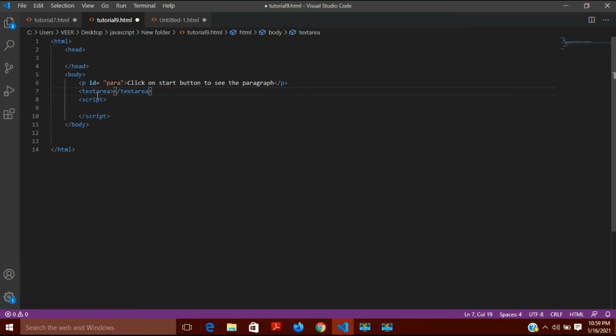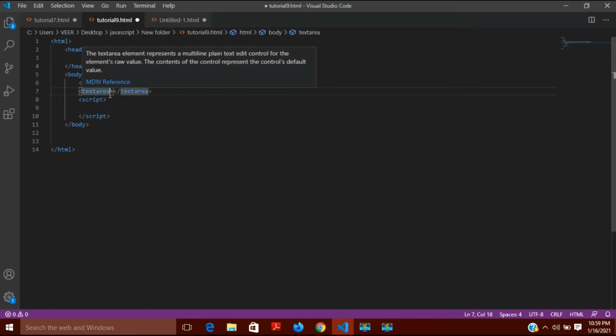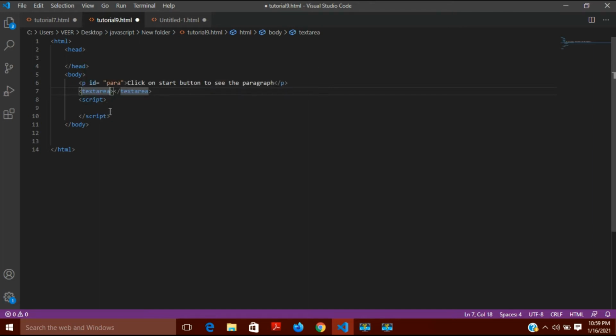I want to get access to this one also, because when I click on start, it should start functioning, and it should stop taking the text when I click on done. So for that I will have to give access to it also using an ID. You can give it any ID. For example, I'm giving it the ID typing.